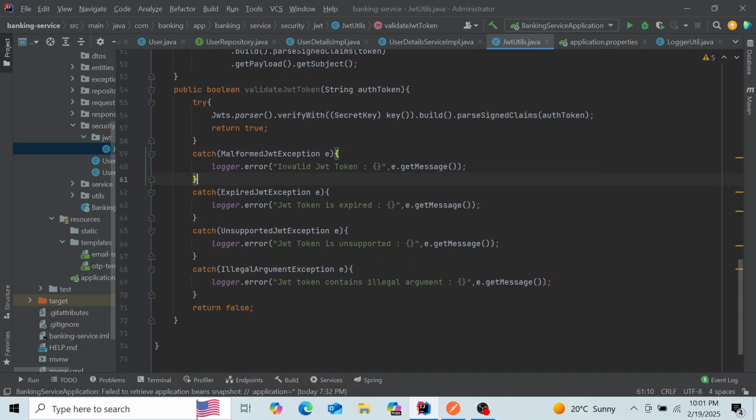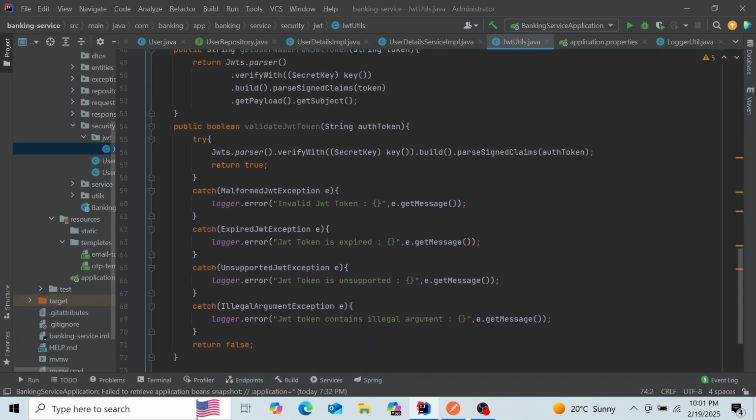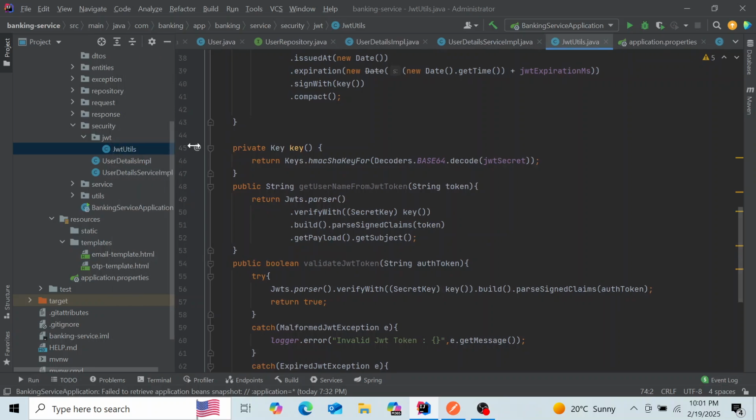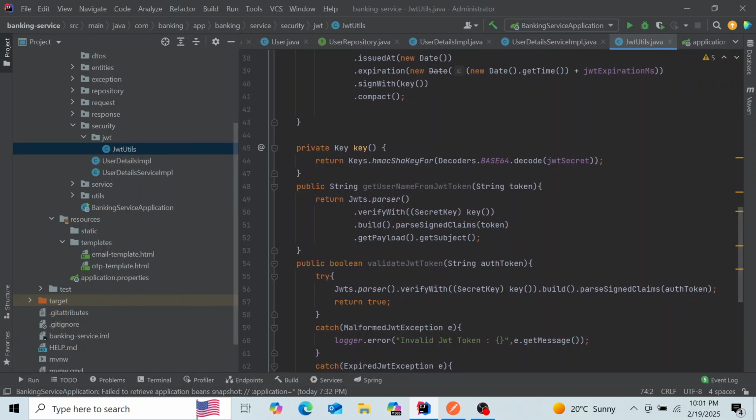So that is all about this JWT util class. In the next video, we are going to look at the JWT token filters. Remember, we have talked about filters and the filter chain. The JWT token needs to undergo the JWT filter. So we are going to do that in the next video.